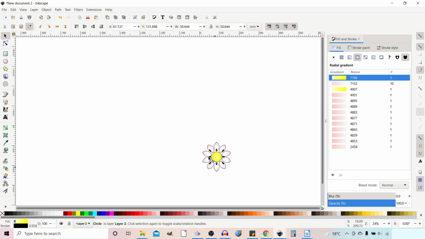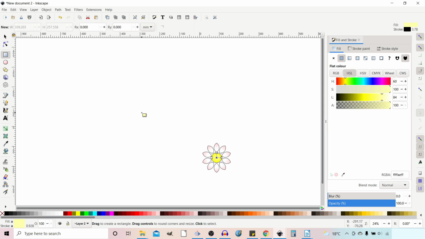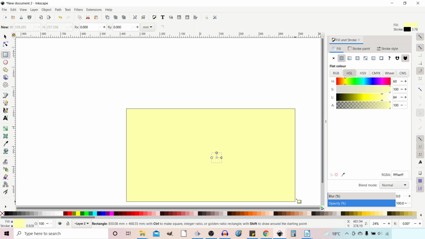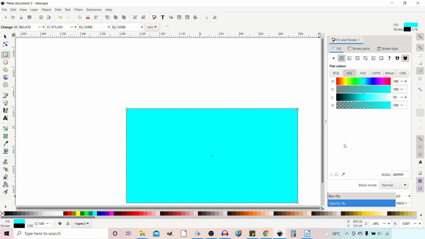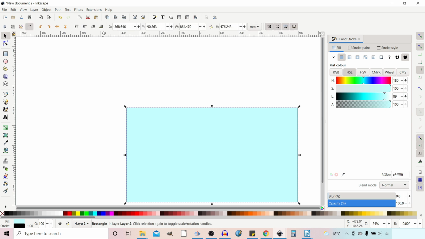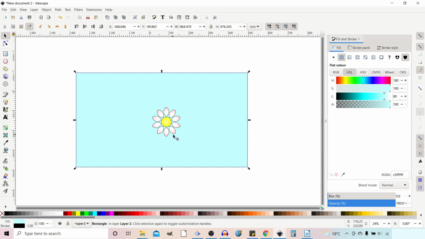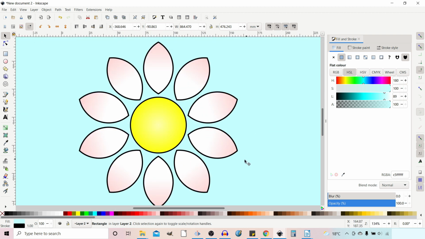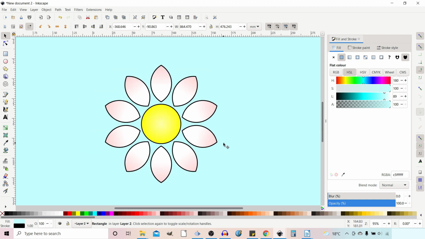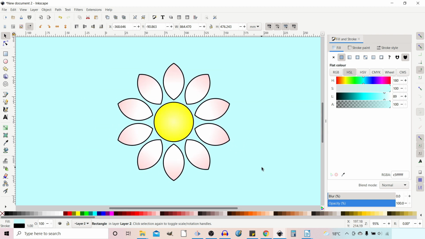The last thing I had was a light blue background. So we just grab a rectangle and drag a rectangle over the top. We give it a pale blue fill color, and then I'm going to take that down so it's more of a sky blue. Then with our selection tool, we can just drop that down to the bottom so it's behind our daisy design. We can then zoom in, a bit too far. And there we have our completed daisy design.